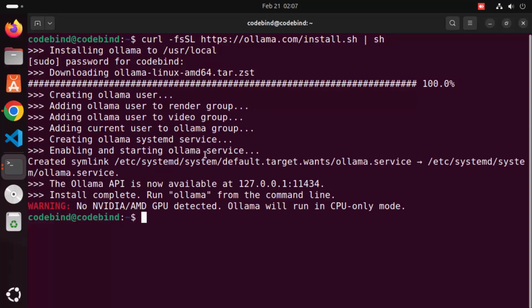Once it finishes, you might notice a message saying, "No NVIDIA GPU detected." If you see this, it simply means Ollama is automatically configuring itself to run in CPU-only mode. Since we're hosting this locally on a standard setup without a dedicated graphics card, relying on the CPU is perfectly fine for now. Below that, the installer notes that the local Ollama API is up and running at a specific address.